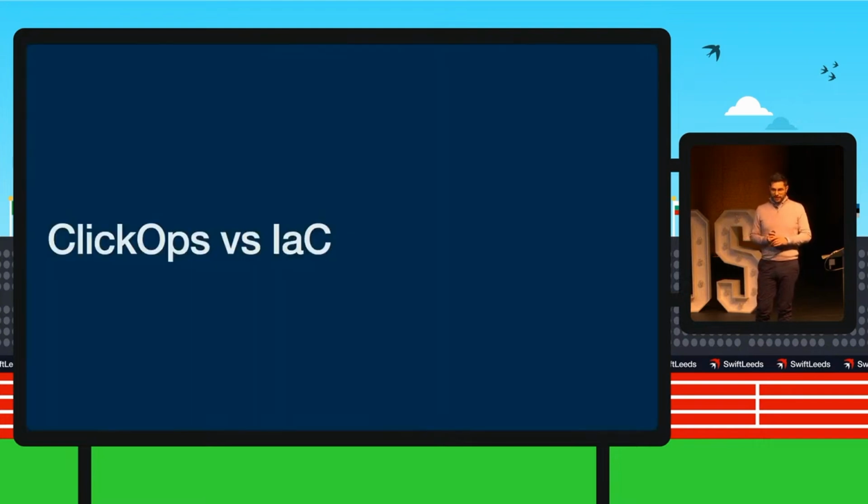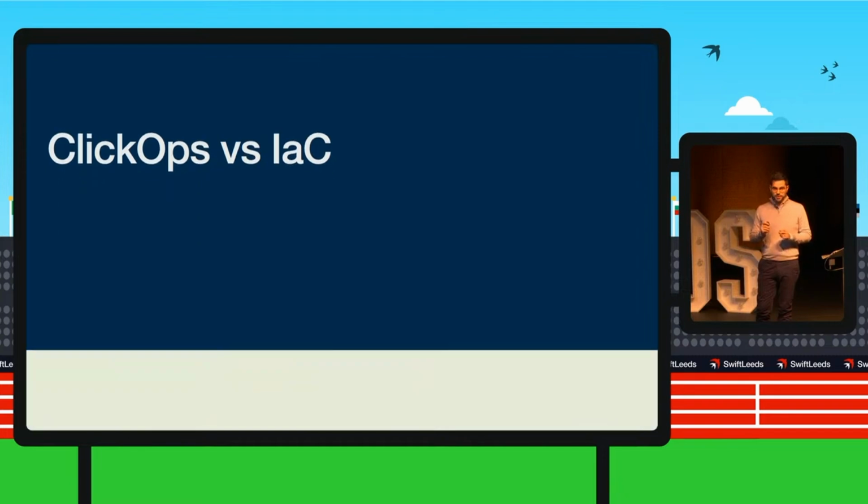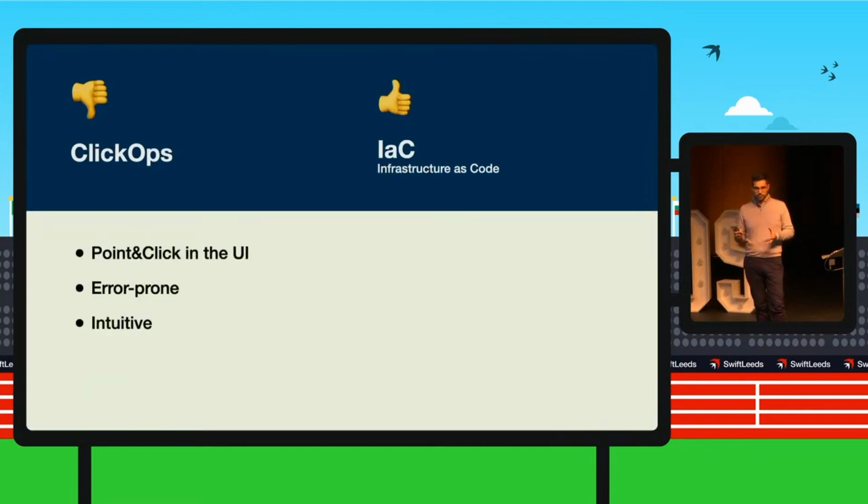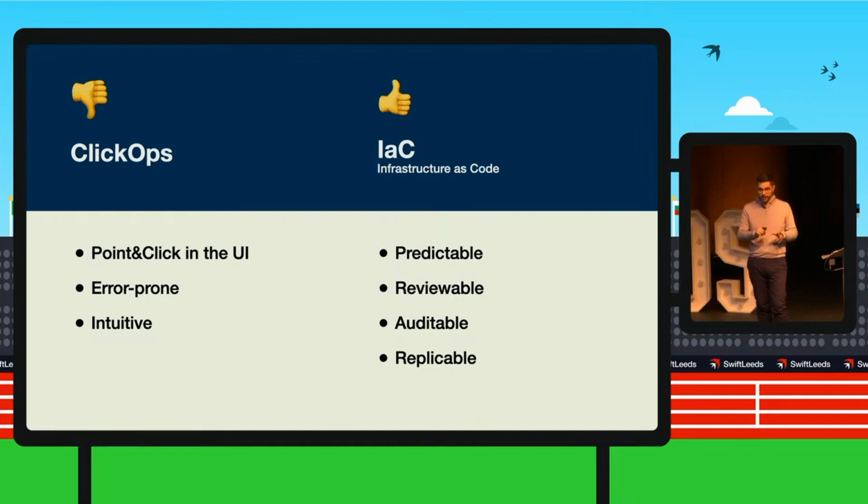And before starting, actually, a little bit of a distinction between ClickOps and infrastructure as code. So in ClickOps, you would just go on a dashboard, in this case, AWS, and you point and click in the UI. So this is very error-prone. You cannot replicate the same process easily. You will have to document it. But it is surely intuitive, and we're going to start this way. Then we're going to move to infrastructure as code. And it is more predictable, more reviewable, more auditable, and replicable, right? So whatever we have done in ClickOps by going in the UI and clicking, all of that, we can turn it into code so that it can be in Git.